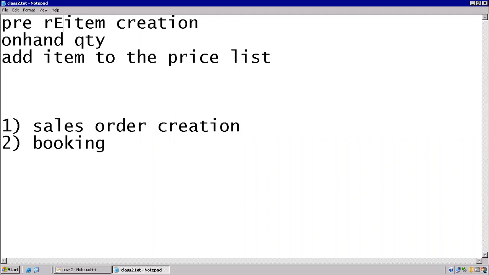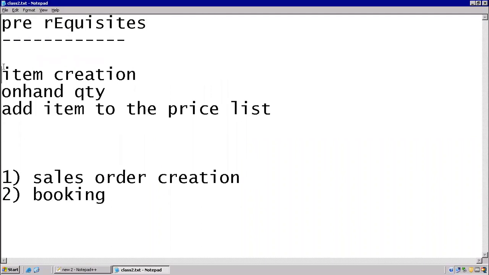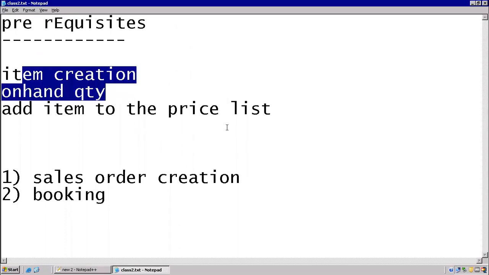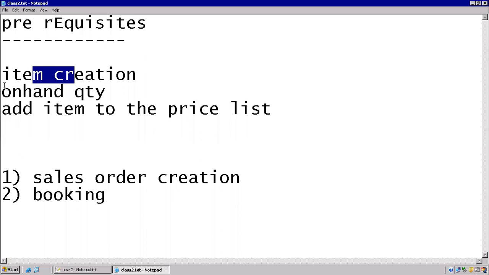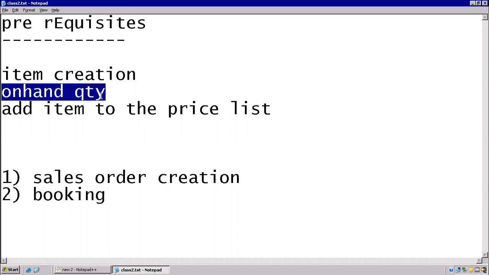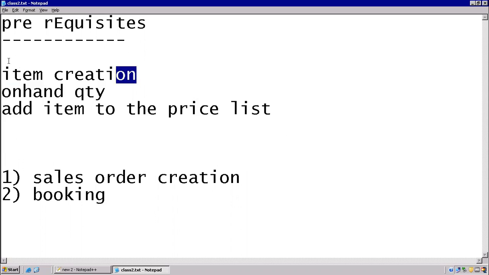Okay, without these also we can proceed further with the sales order flow, but we need to create all of this from scratch here. Usually in the company, items will be created by someone, on-hand quantity also will be created by someone. But here we need to create all this from scratch. So first, go with the item creation.